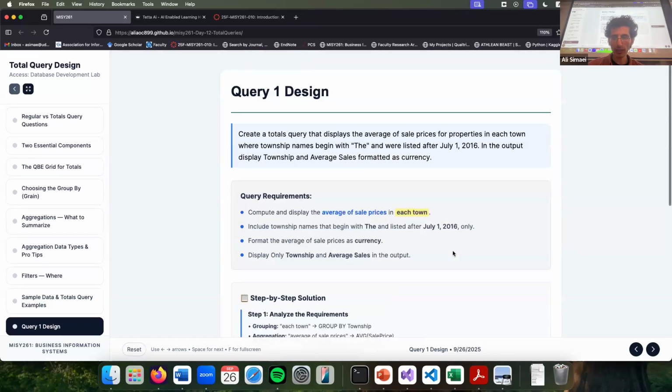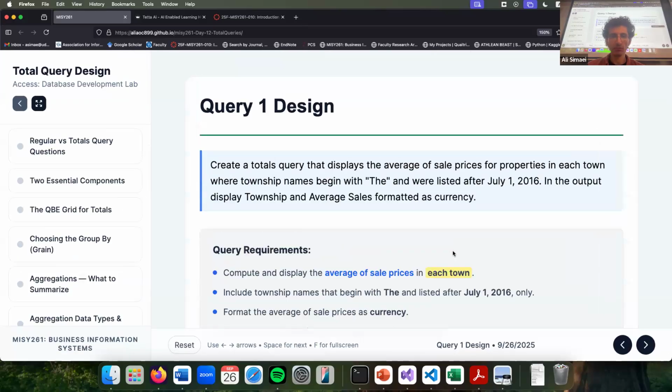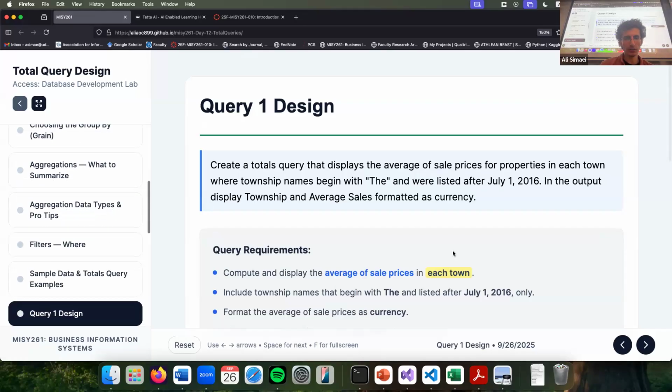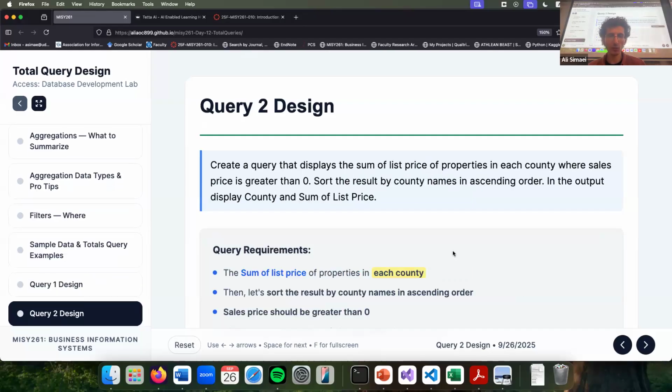We worked on this query last session, where we created a query that displays the average of sales prices for each property in each town. That's where we are going to start today. So let's work on this one.